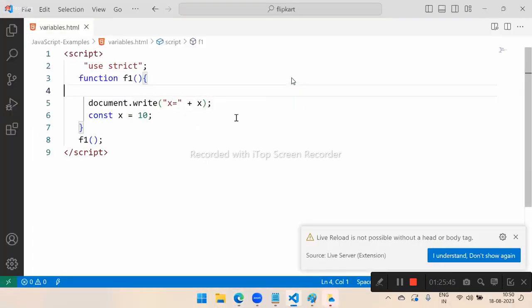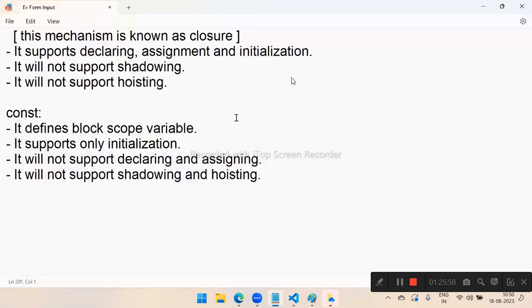So we have the three important things. I hope you understood the difference. Var, let, and const. What is var? Function scope. What are let and const? Block scope. Var allows declaring, assignment, initialization. Let also allows. Const allows only initialization. Var allows shadowing. Var allows hoisting. Let and const will not allow shadowing and hoisting. Right? These are the concepts about variables.